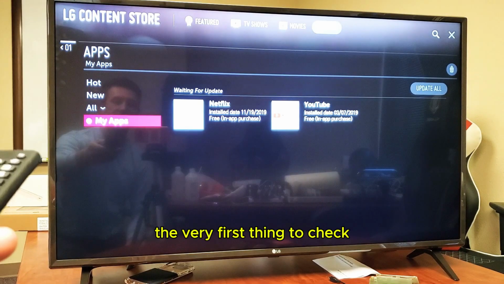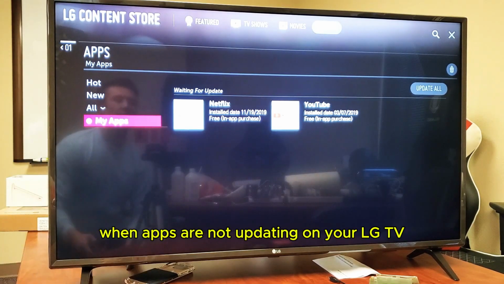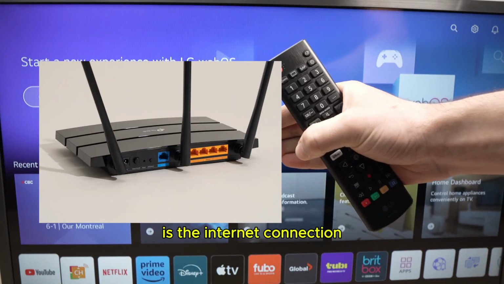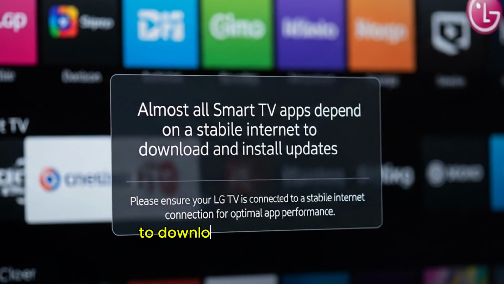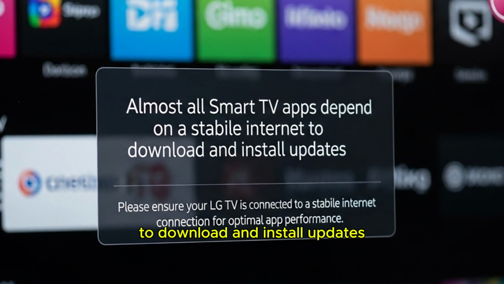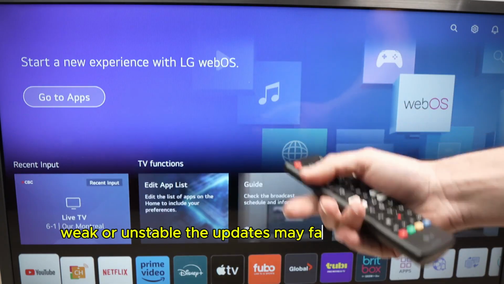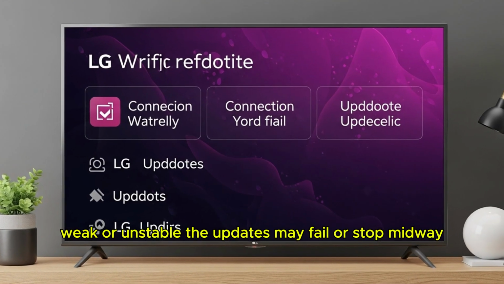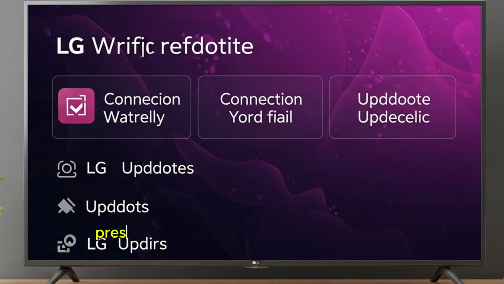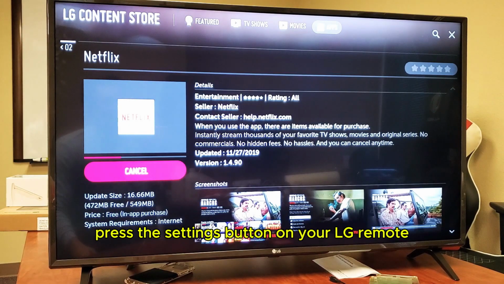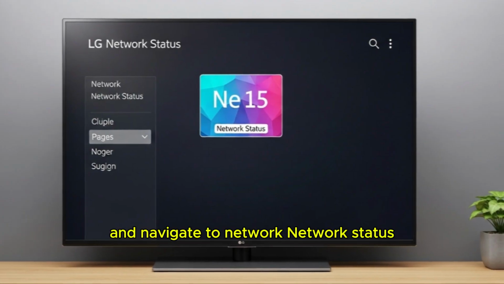The very first thing to check when apps are not updating on your LG TV is the internet connection. Almost all smart TV apps depend on a stable internet to download and install updates. If the internet is disconnected, weak, or unstable, the updates may fail or stop midway. To verify the connection, press the settings button on your LG remote and navigate to network status.